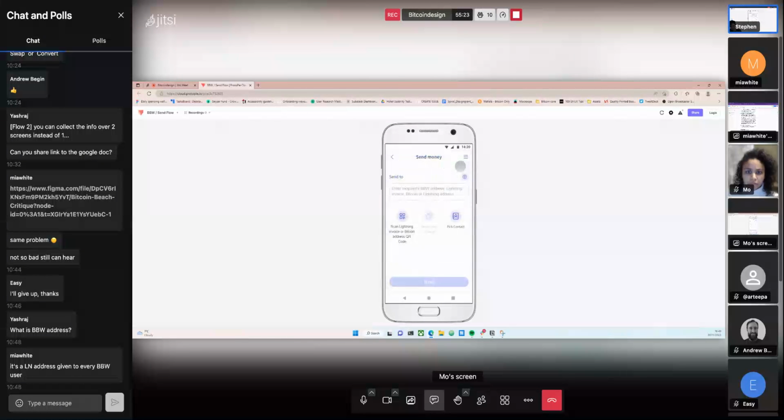The one thing I'm not sure about is with the Lightning address and the Bitcoin Beach Wallet address, does it make sense to just treat these as one thing? I don't know.